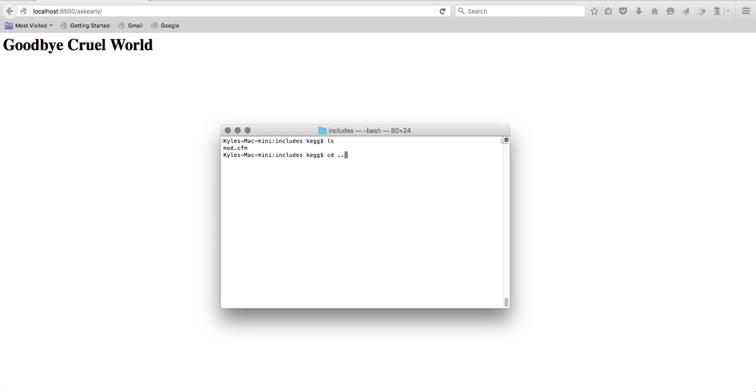An execution mode would be, for example, let's edit our index, get rid of all that stuff. So you go module template equals includes mod.cfm. That is your start execution mode. And then you do it like this, that is your closing or your end execution mode. You can close it off like that, and that will only execute the start method.